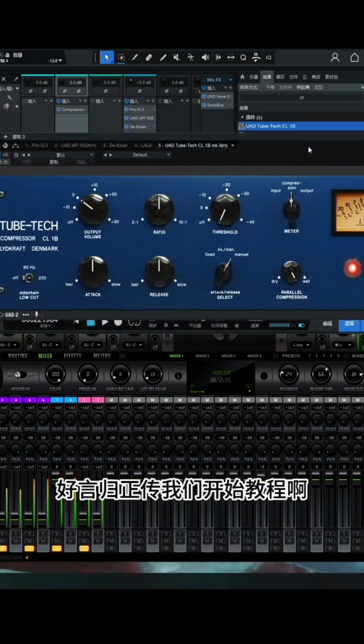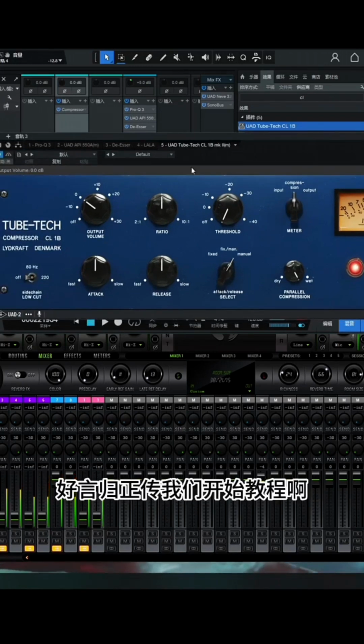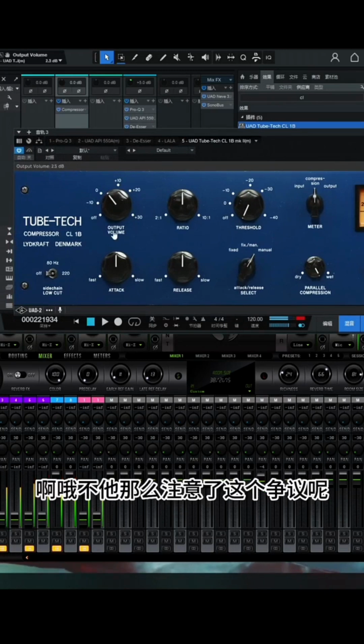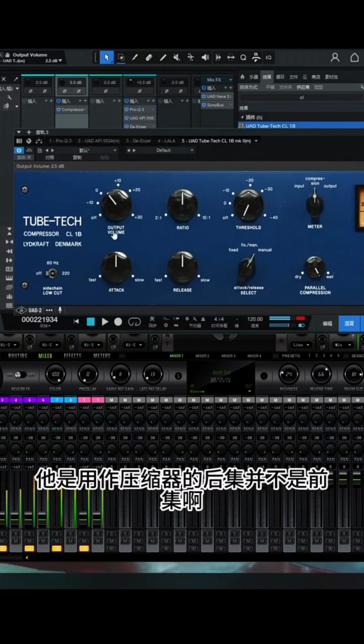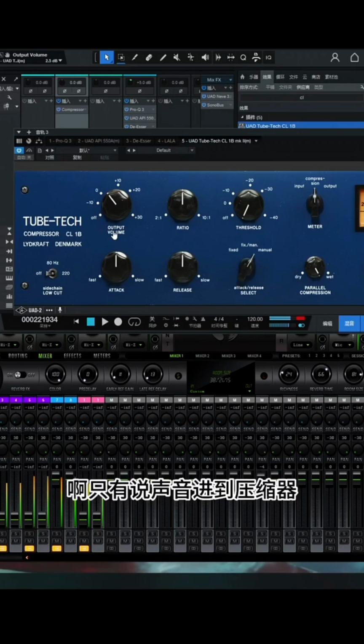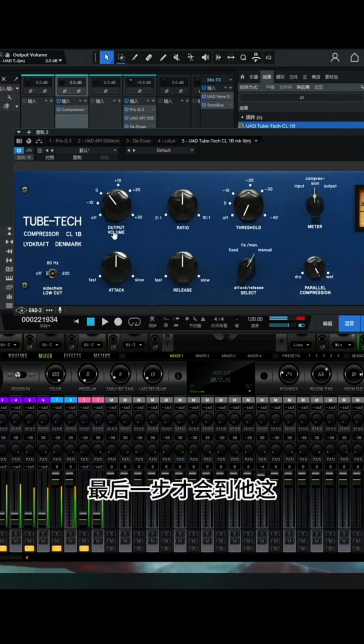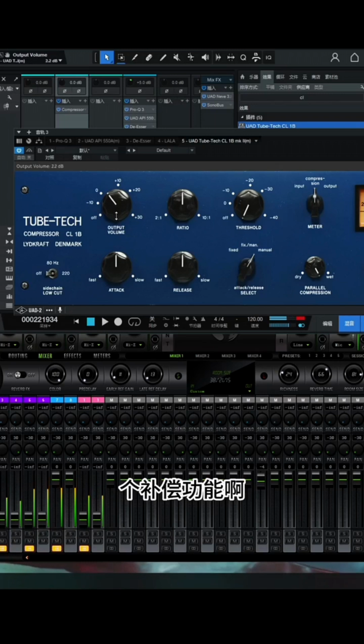Alright, back on track. Let's dive into the tutorial. The first knob we're dealing with is the highly debated output. Now pay attention, this is for the post-compression stage. Only after compressing the sound do we come to this compensation feature. After compressing the sound, the final step is the compensation feature.